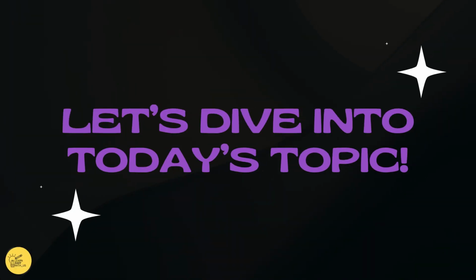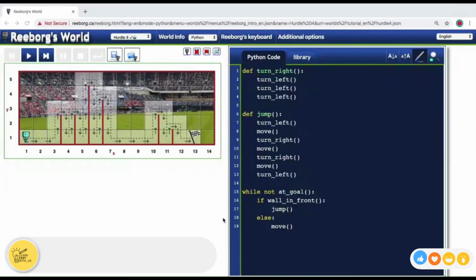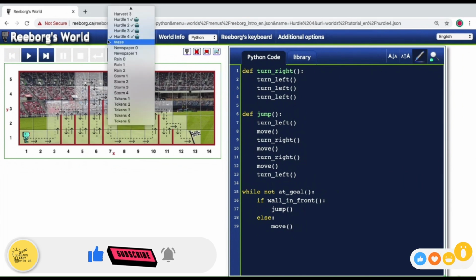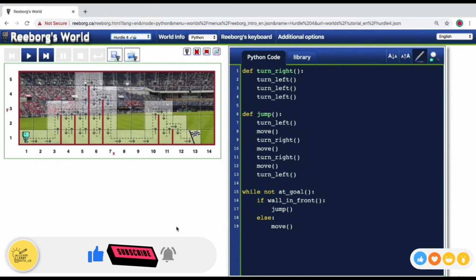Ready? Let's dive into today's topic. All right, guys, it's time for the final hurdle before we get to our goalpost. In this lesson, I want you to switch over to the final hurdle challenge, which is hurdle 4. In this particular version of the hurdle, the wall that the robot has to jump over now has a variable height. The height of each of these hurdles is completely random, the position of the hurdles is random, and also the number of hurdles is random.